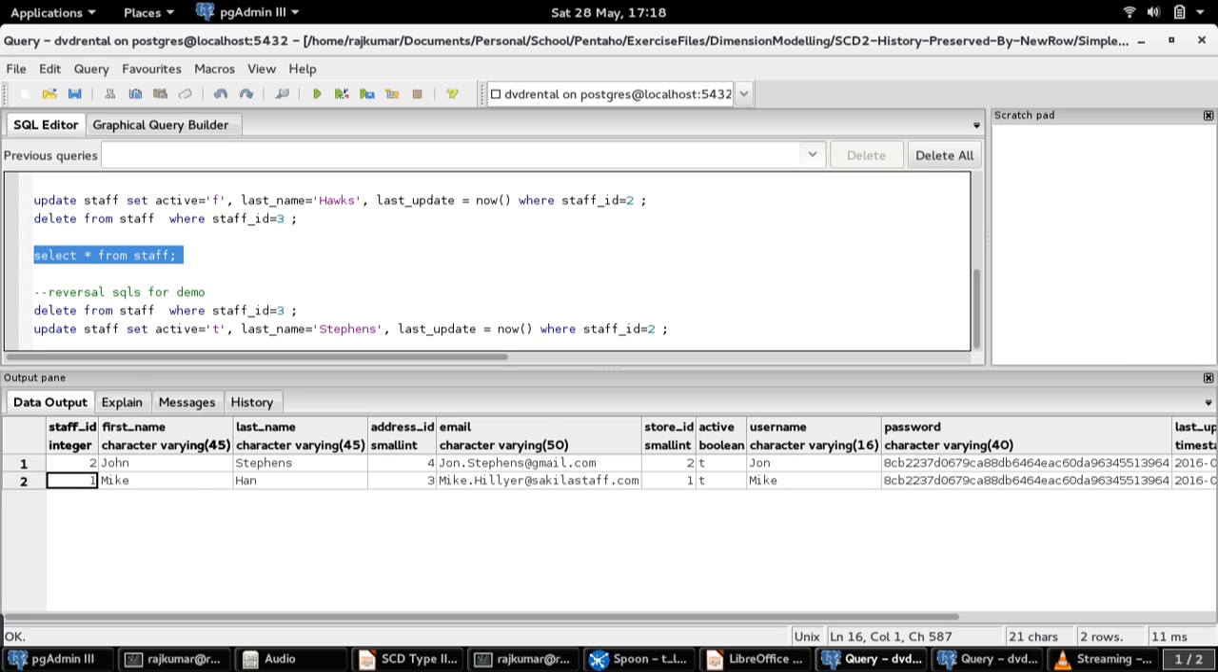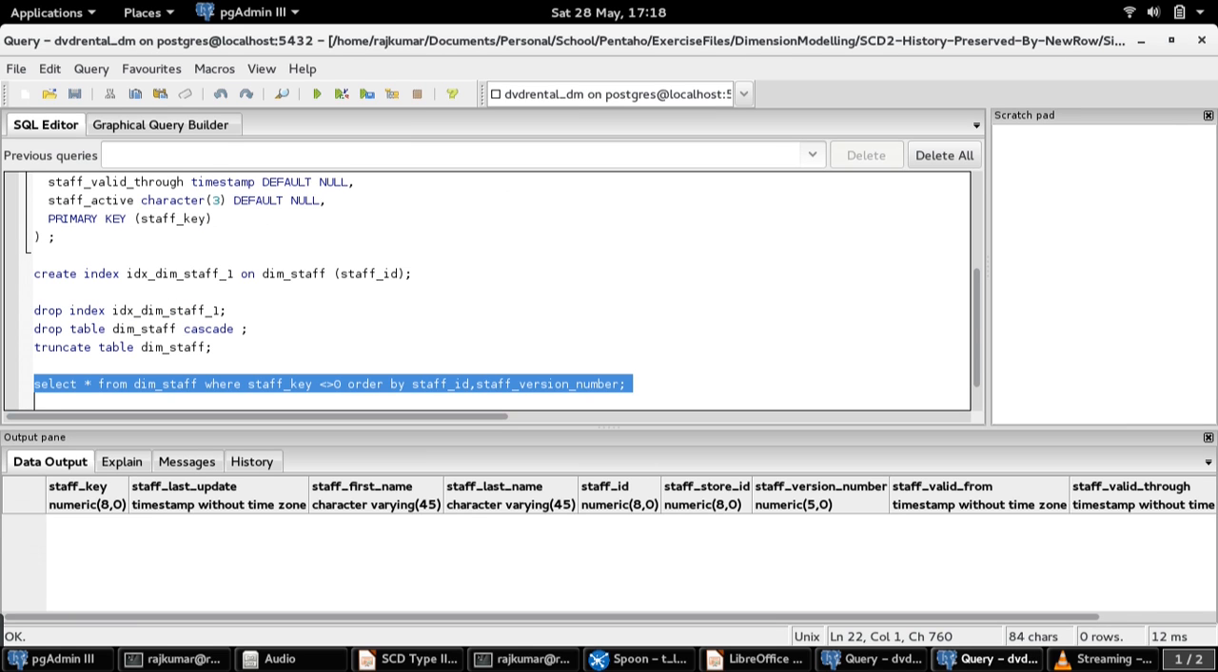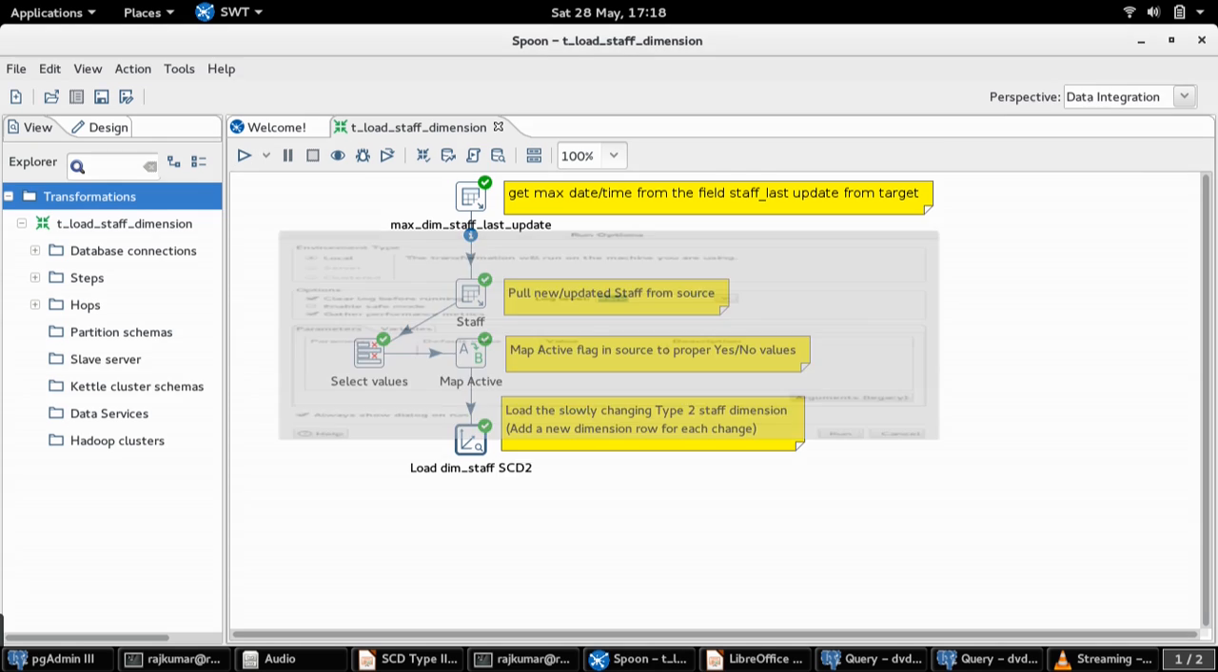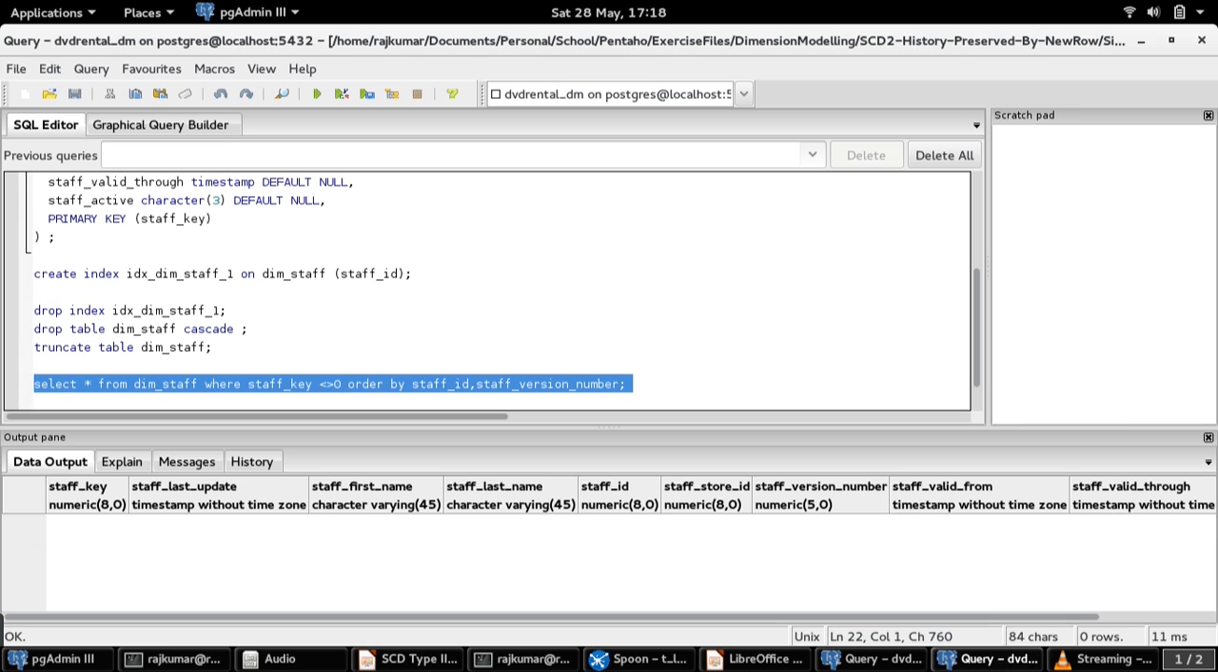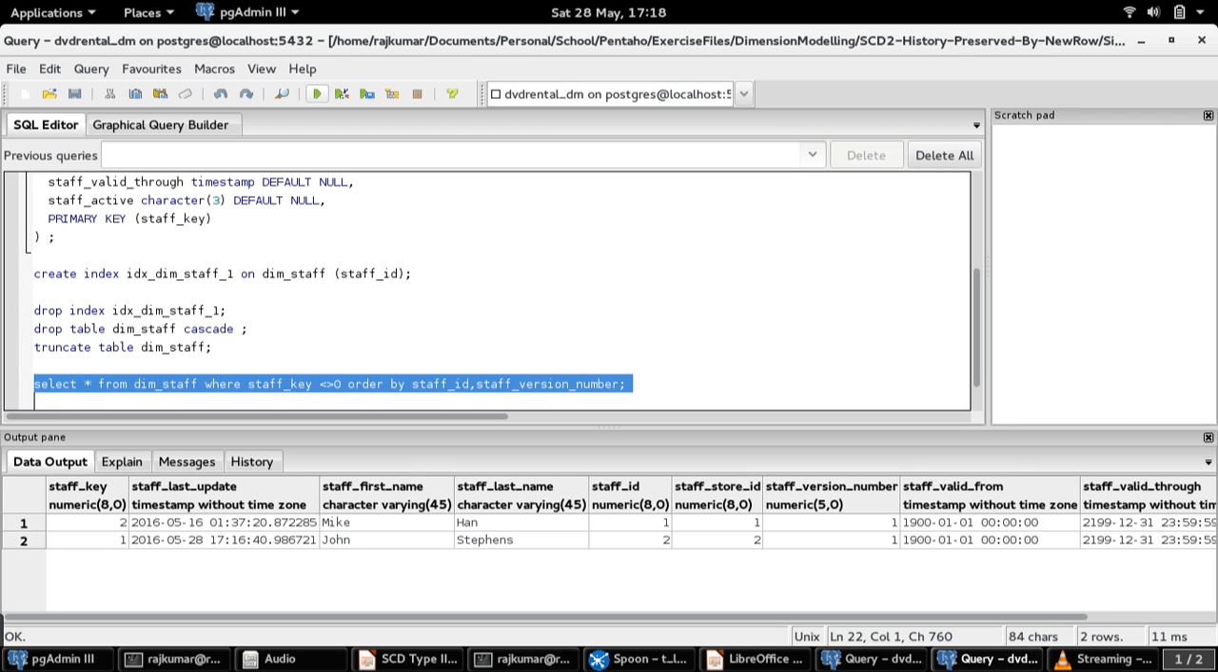So you can see that the source table has only 2 records, and in case of target table there are no records. So let's see what we have after the job has run. So the job is completed now, and let's select the records from the target dimension table.